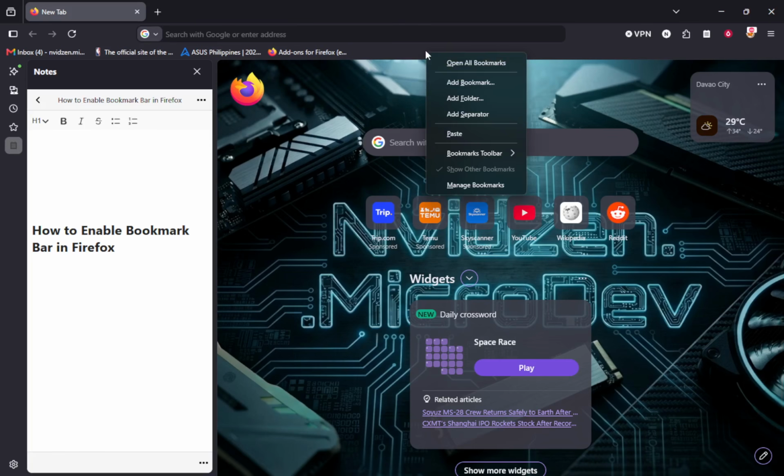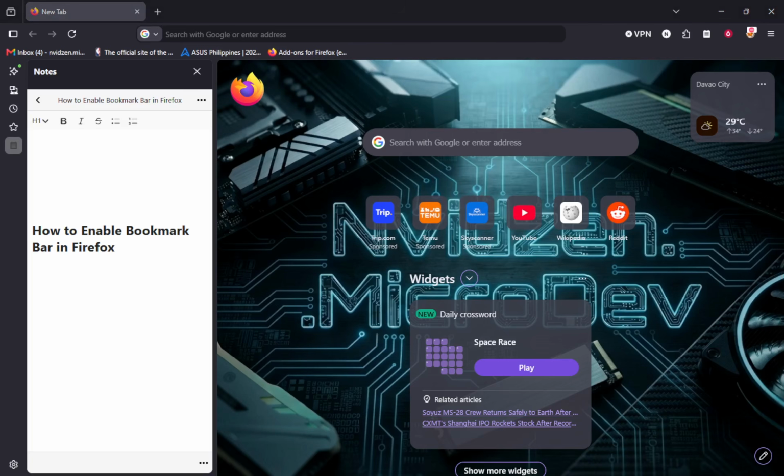In that menu, move to Bookmarks Toolbar and click it. Then choose either Always Show, Only Show on New Tab, or Never Show. Your choice applies straight away, and you will see the toolbar appear, change, or disappear right under the address bar.